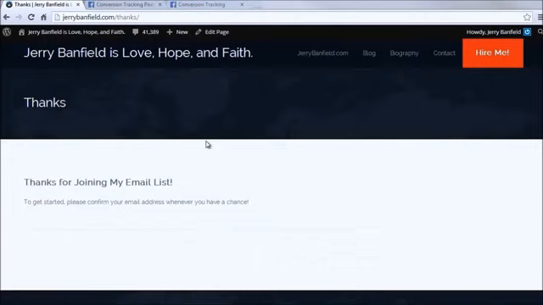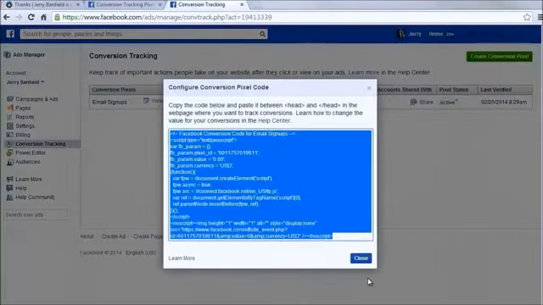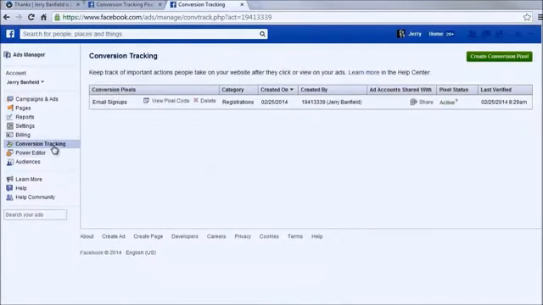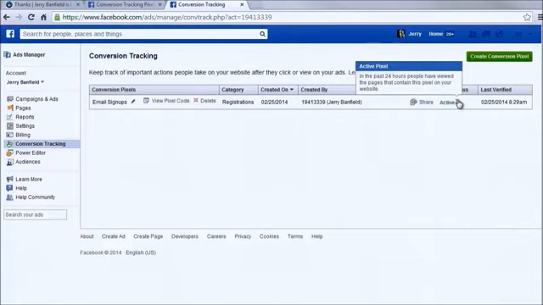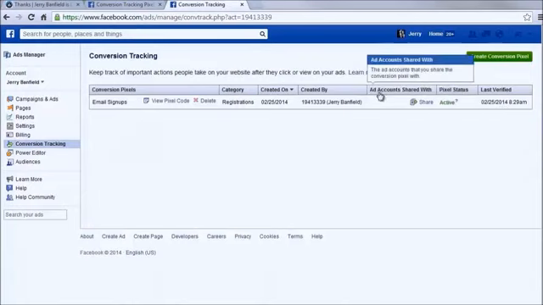And you can see I have a very simple thanks page. Thanks for joining my email list. But what you can't see is the Facebook conversion tracking code is in there. And now I can see the pixels active on the conversion tracking. I can see it's active, and that means in the past 24 hours, someone has looked, which was me, at the page with the conversion code on it. This means I can now create an ad and select this conversion tracking pixel and then optimize by conversions.